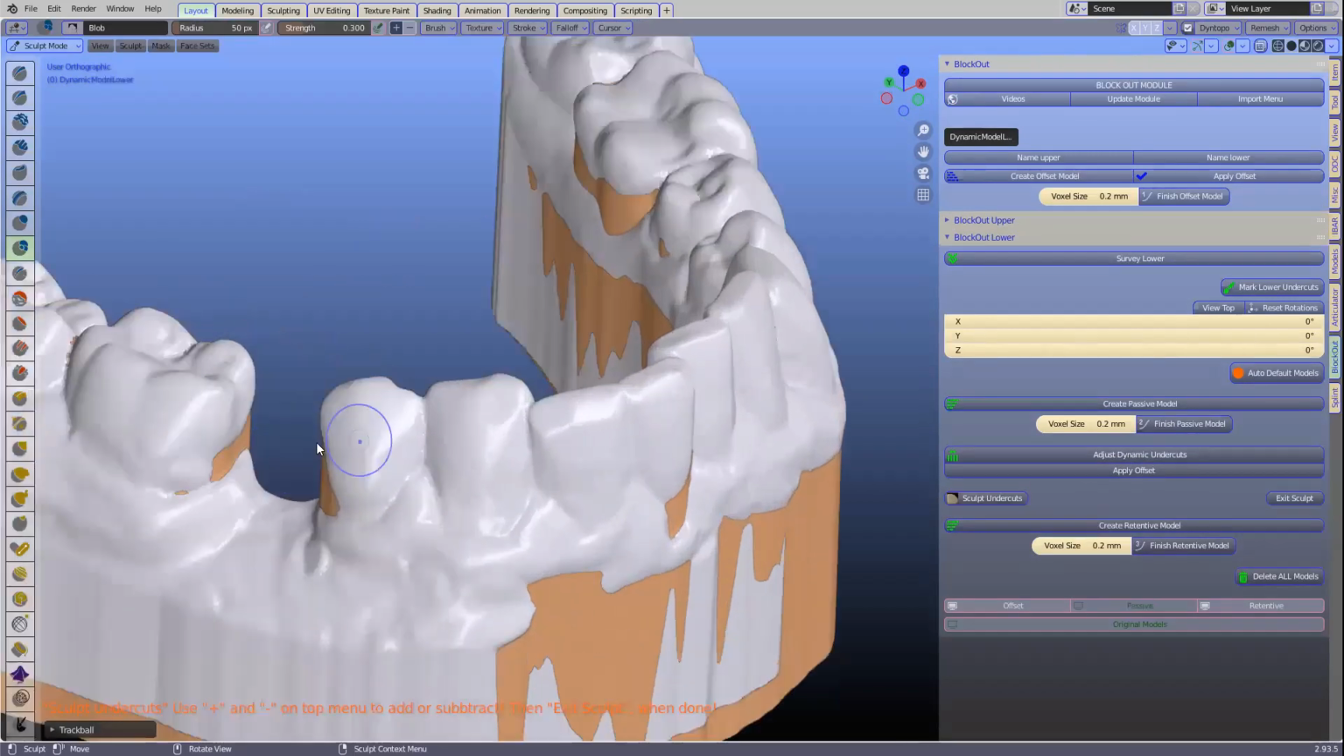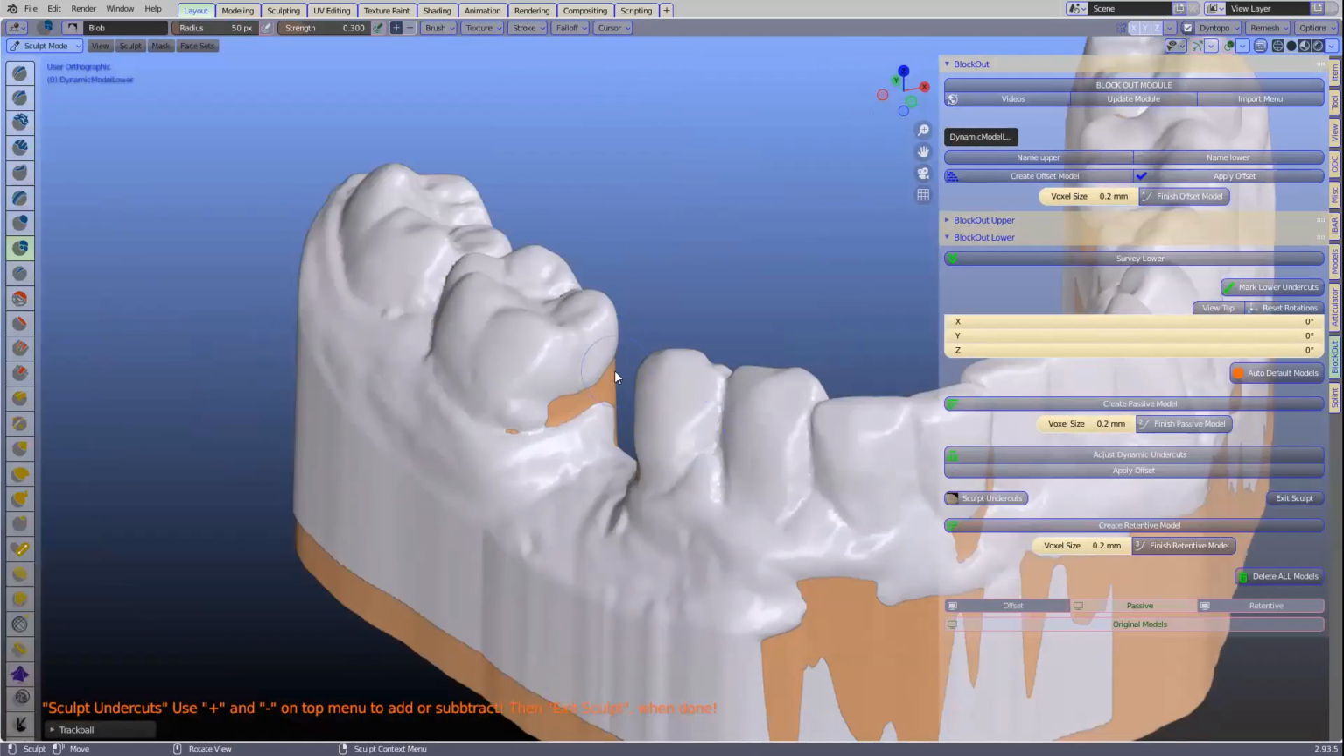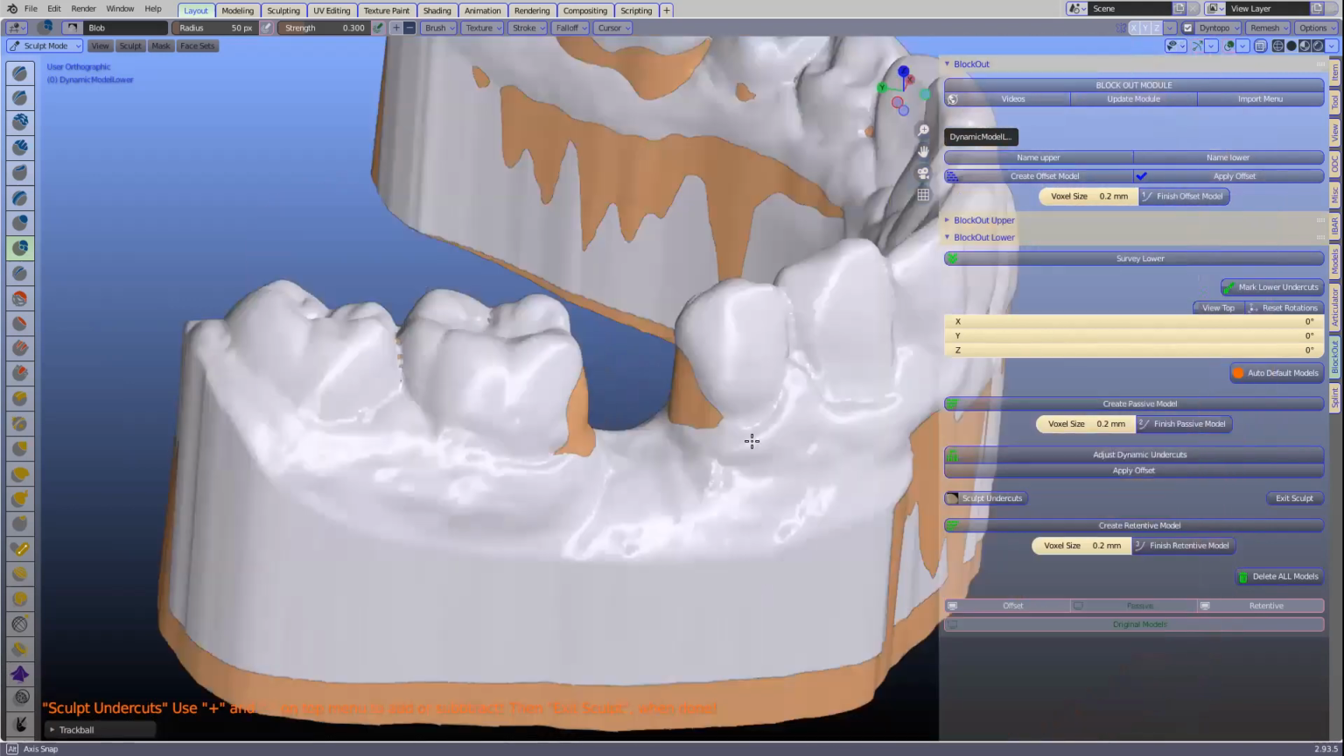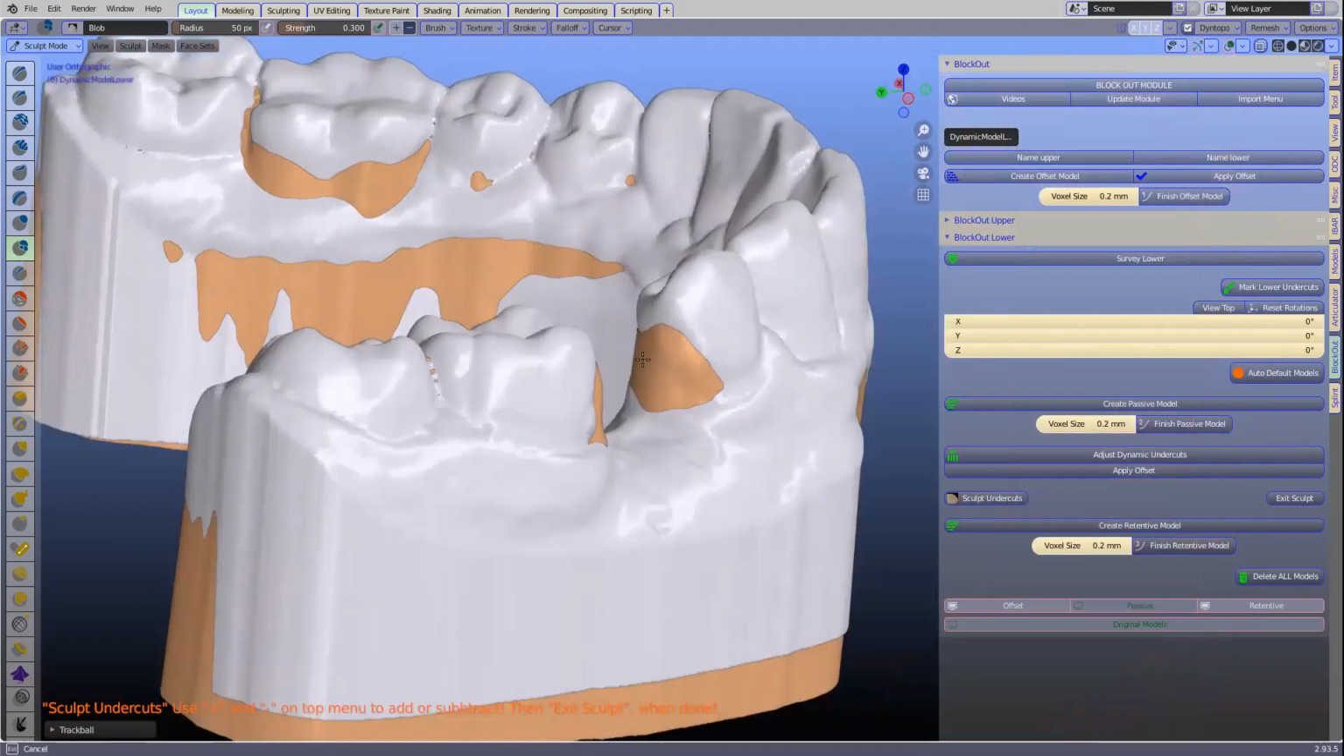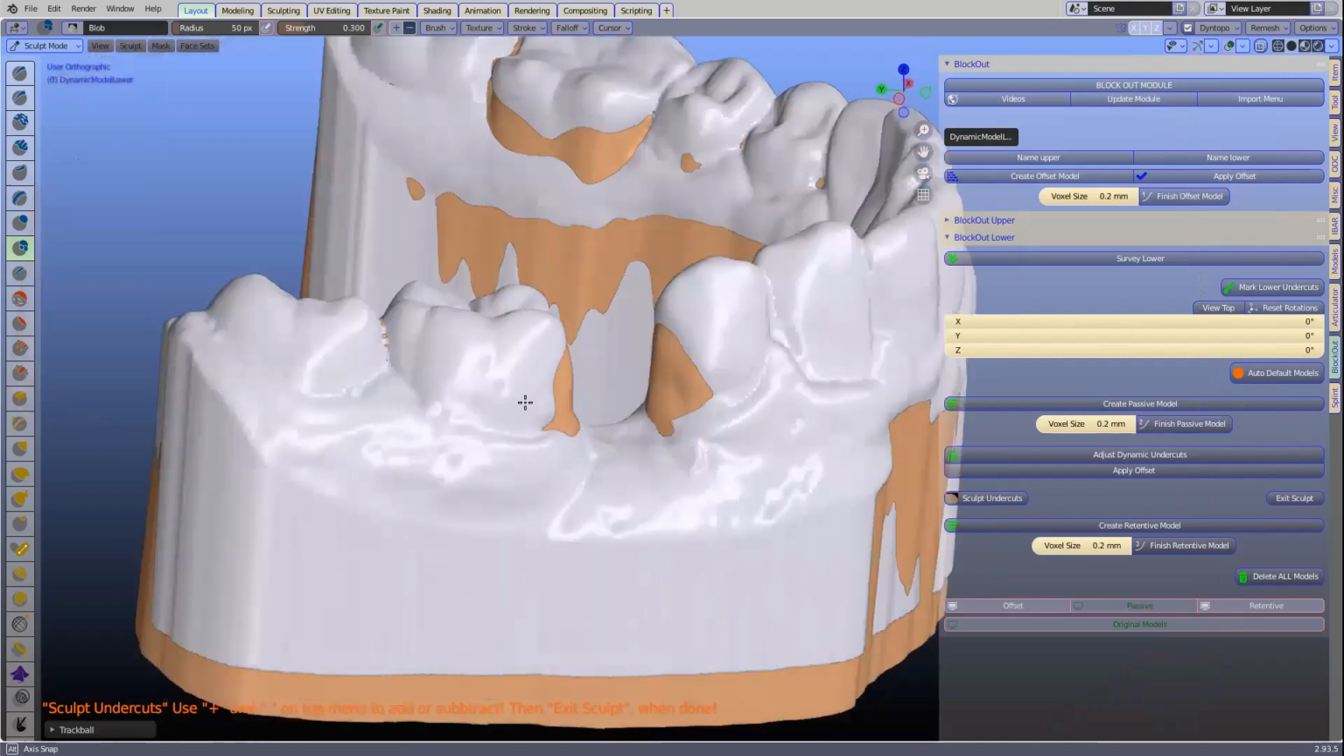Now you can manipulate this undercut. You might find that the patient's got some gingivitis or something in some areas, and you want to block out a little bit there, like Michael's doing. It's like applying wax in that area, which is really cool.